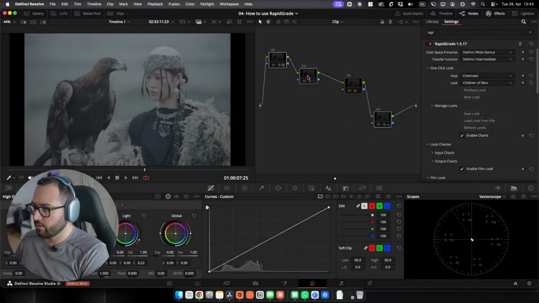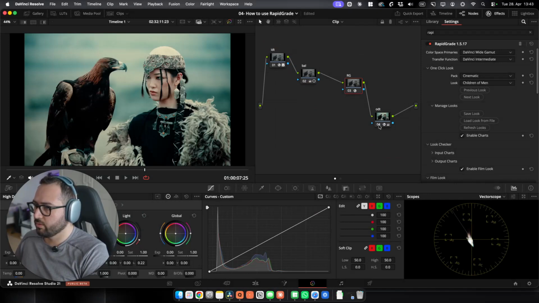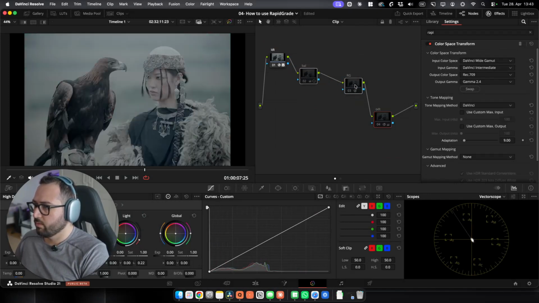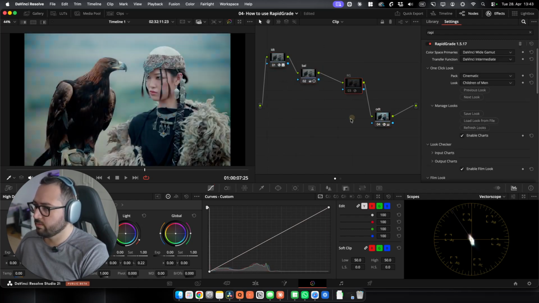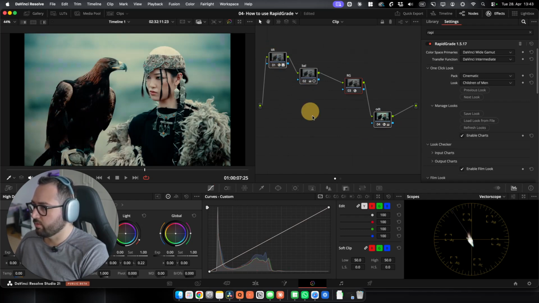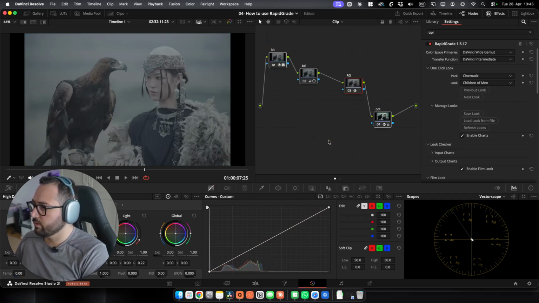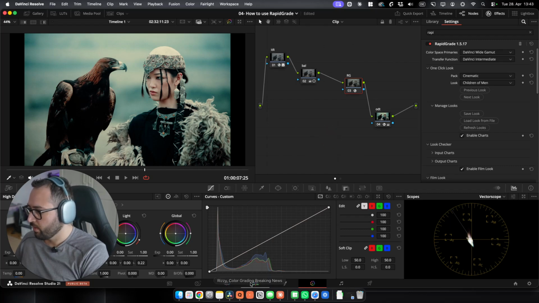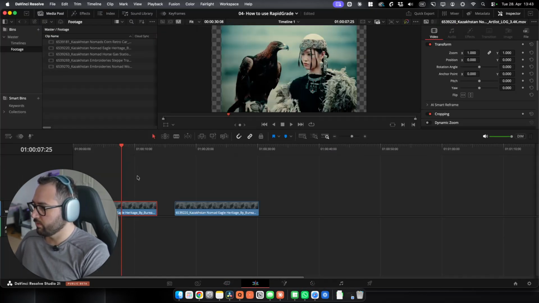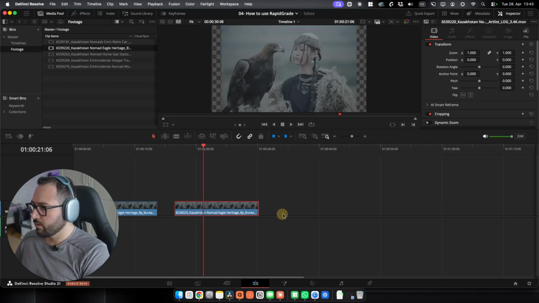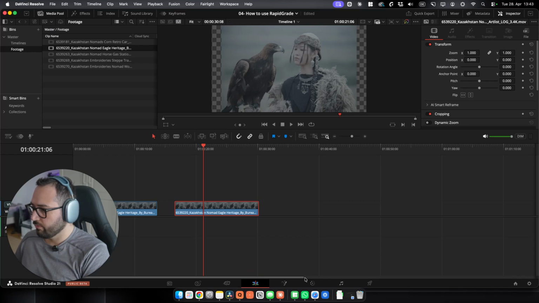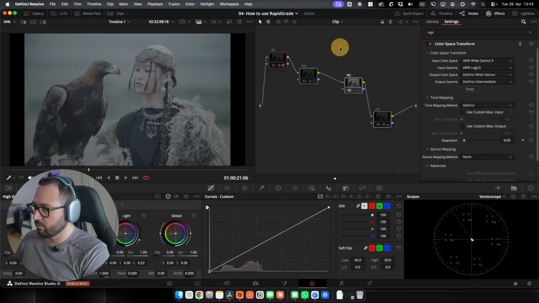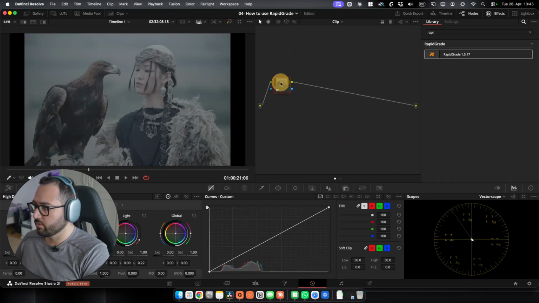Here is how I use RapidGrade to go from this footage. This is our Rec 709, this is balance, and this is our RapidGrade. So basically go from this to this in 4 simple steps. So let's say this is our footage, and let's reset all grades.